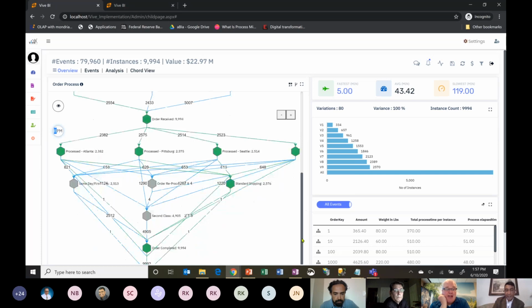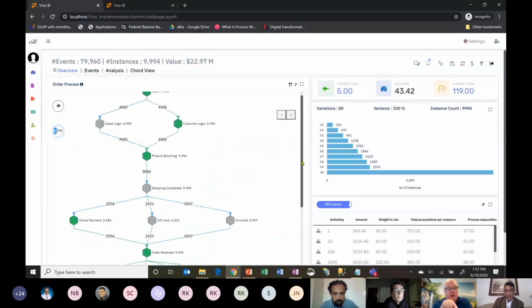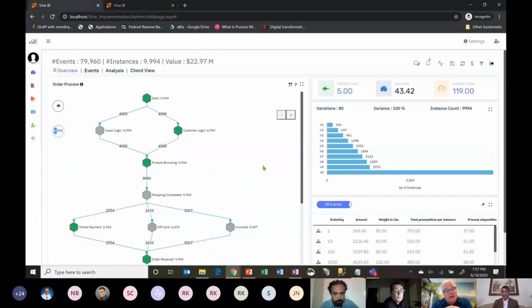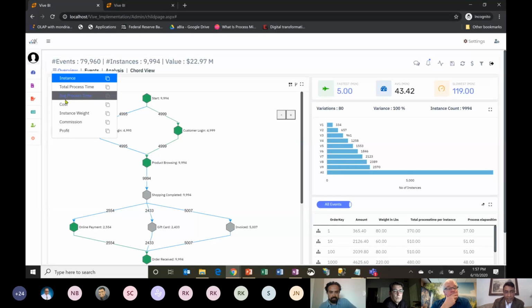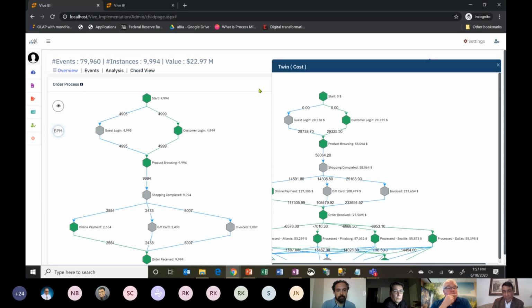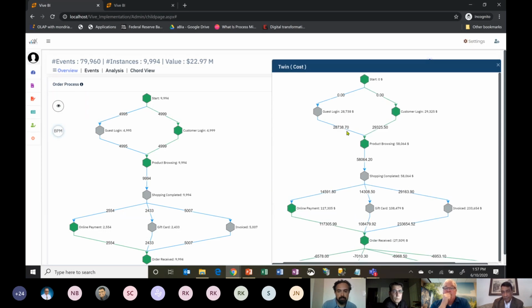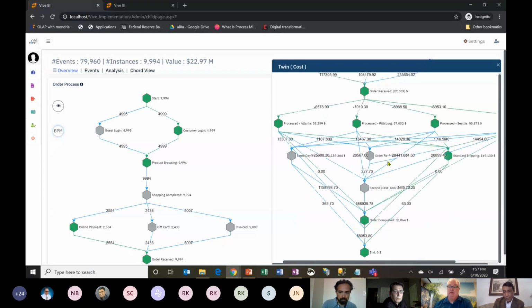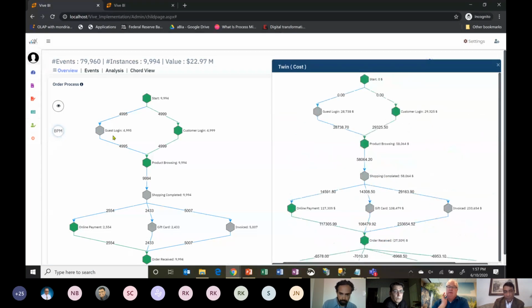So I got you. Every pathway is being shown here, and you're showing it by time. Is there a way to show it by cost as well? Yeah. So this is actually by the number of orders you can have. This one looks at any type of metric you have, and you can also launch a side-by-side comparison by cost as well, right? So this is the same process. You can have a twin that shows you, for the same process, how your costs for each of those steps are between the customer login and the product browsing.